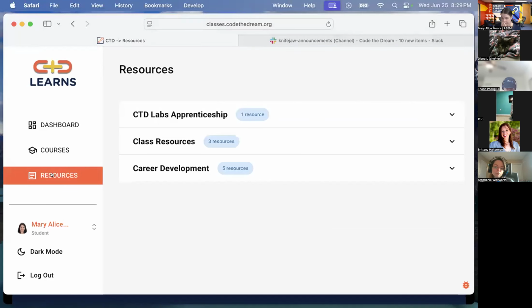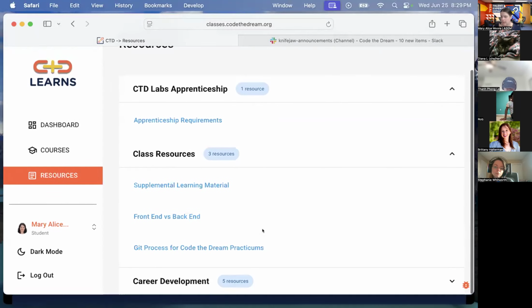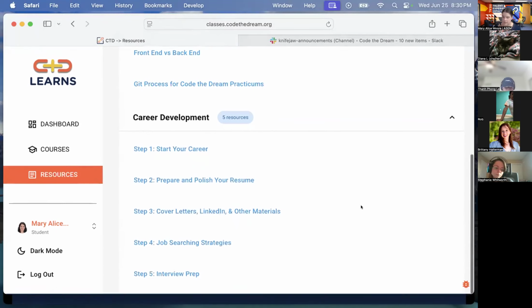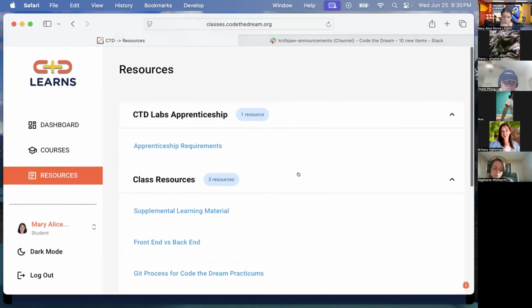All right, cool. And then the resources tab does have some information about our apprenticeship, class resources like the Git process for how to fork or clone, and then branch, do a pull request, merge, all those good things. So that's all available there if anybody needs it. And then we also have some career development things in there, job search strategies, cover letters, things like that, in case you want to start getting your feet wet and looking at those things.